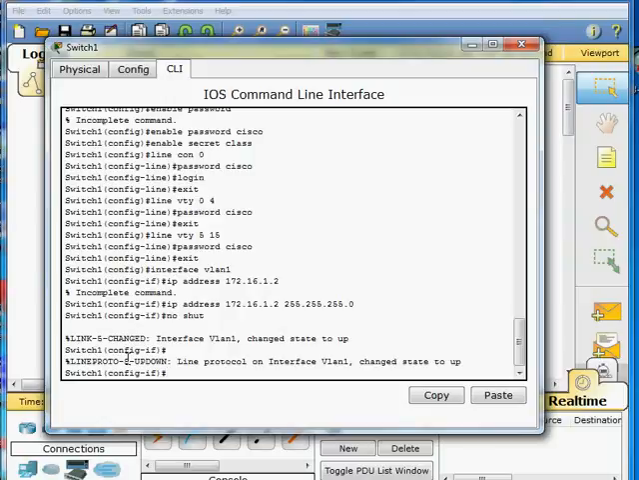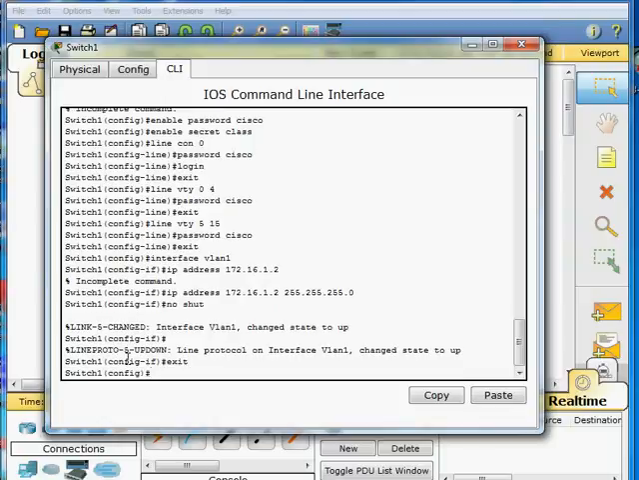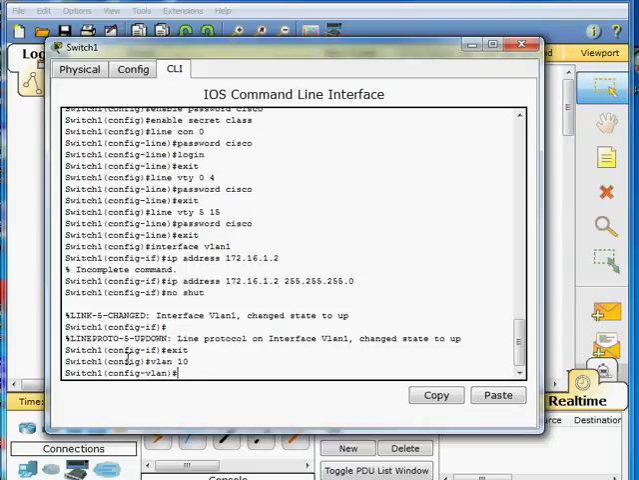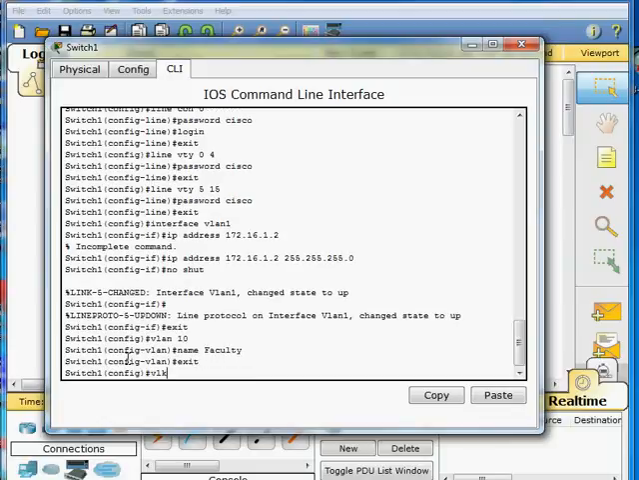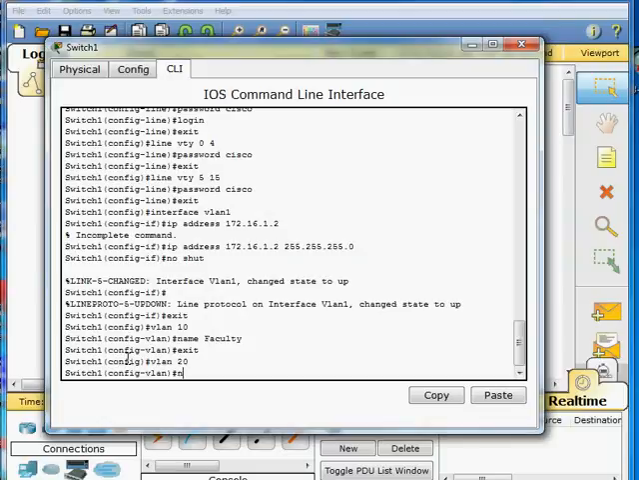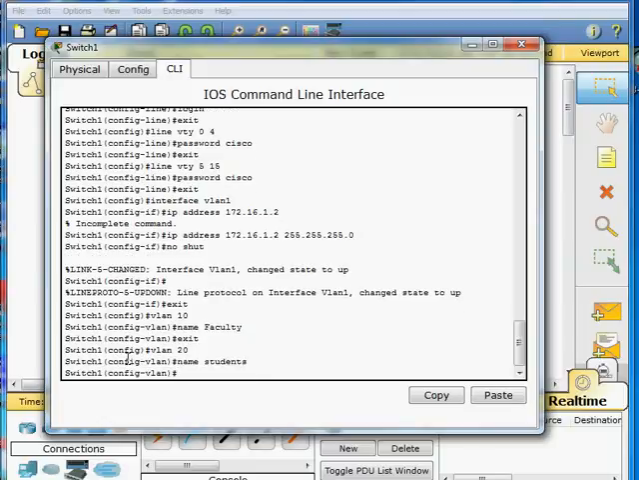Then from here, after we've done that, it says that we can create VLAN 10, call it faculty, and then create VLAN 20 and call it students. Alright, so I'm going to go ahead and exit. I'm going to say VLAN 10, and that'll be name students, or no, faculty. Exit. VLAN 20. Name students. Exit.